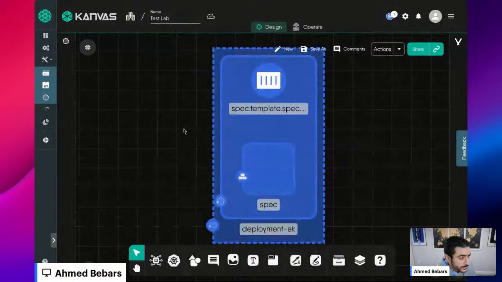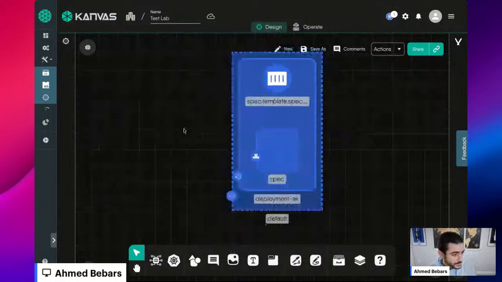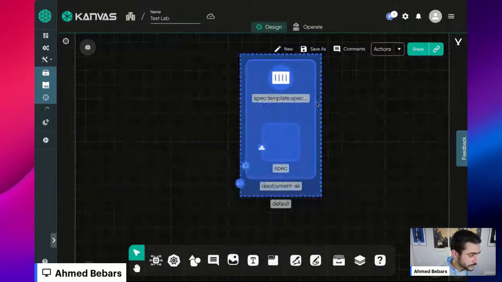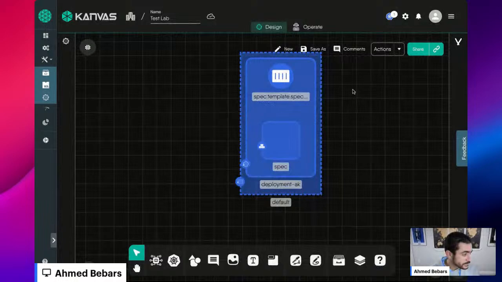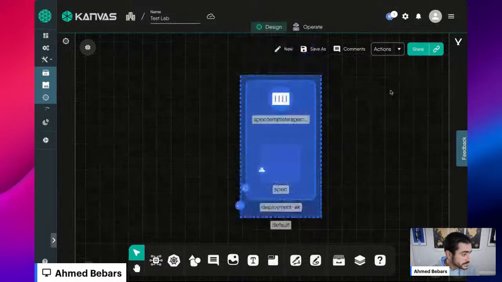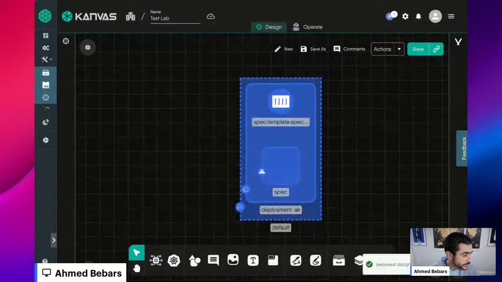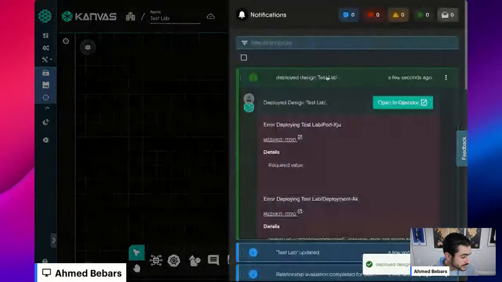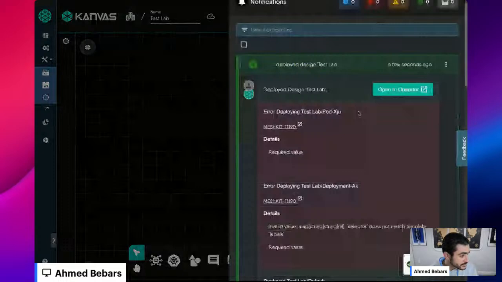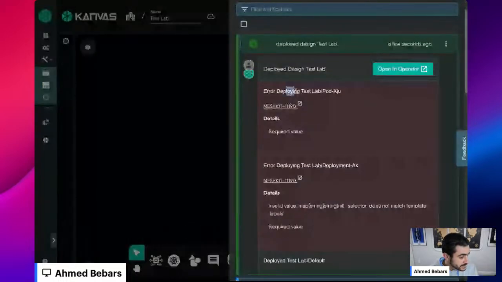How do I zoom out from here? Do I zoom out? No. Control minus would do the job. So let's see. I saw an action about deploy. So let's try to deploy. Deploying design test is going to give me a notification. So that is nice. And then error deploying this, and it shows me a ticket for why.